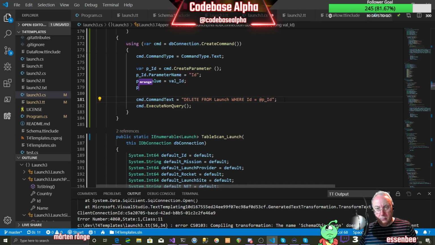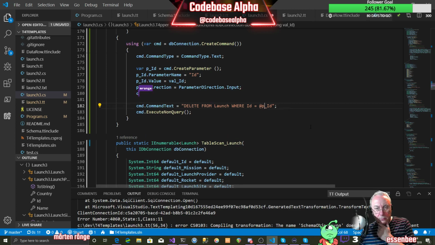Am I right or wrong? It's so long since I did this. Direction equals parameter direction input, right? Seems okay to me. And do we need to add it? I forgot. This is something I also forgot. I think you do need to add it, yes. Yeah. Let me add the PID.